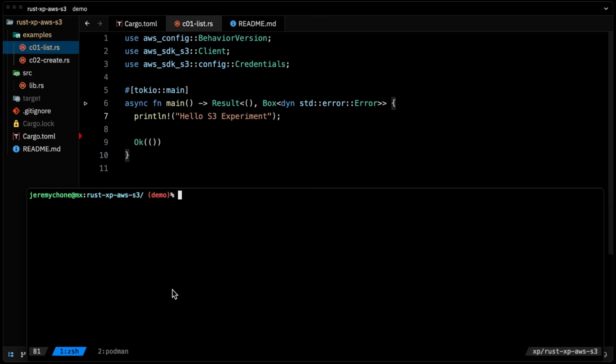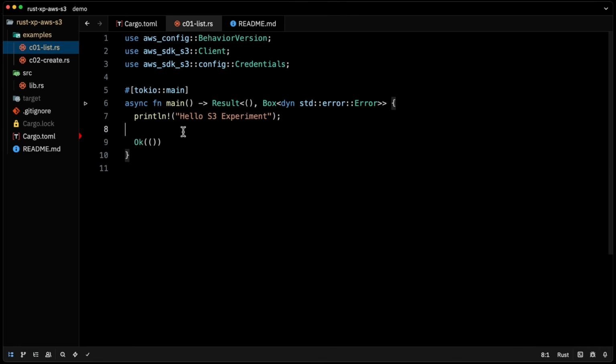So I install cargo watch, and if I do a functions CWE, because it's been a long time since I've shown that, you can see it there. That's my function. So now I can do a CWE C01 list. And so that should give me hello S3 experiment. So far so good.